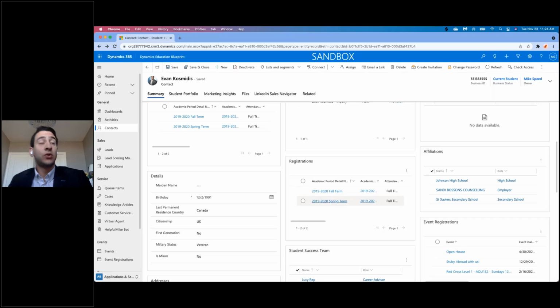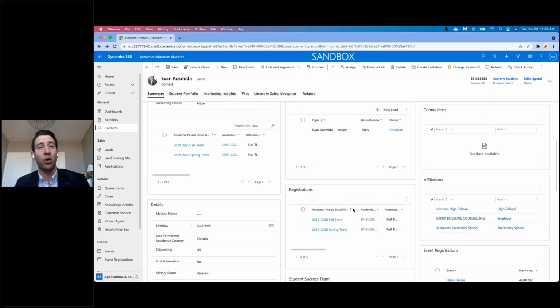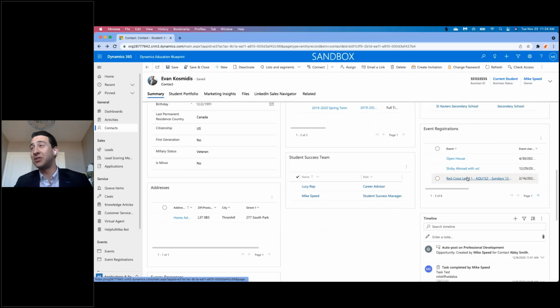Perfect. We may also have registrations for terms. So if somebody's registered for a term, we can actually track which terms they're registered for. We have event registration. So this is what I was referring to before. If somebody registered for an event like an open house, we can actually have that stored against their contact profile, so you can access that pretty quickly.